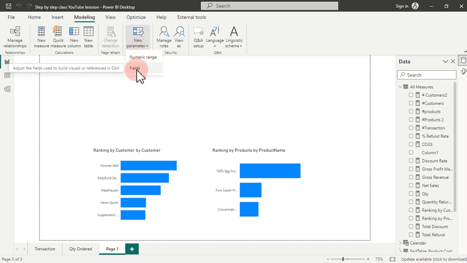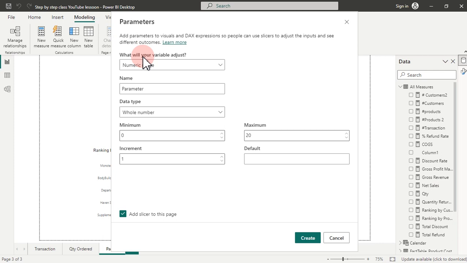Okay, I think they've added a field. Previously, before now, there were no fields. So now we're going to use the numeric range right here. So let us wait for it. So there you have it. So what will your variable adjust? So numeric range. If it's going to adjust a field, you can select field right here. So you can do that, which means you can make a switch. So here the parameter is the default name given. So I'm going to actually say ranking value. Ranking selection.